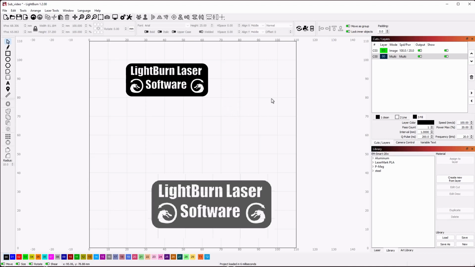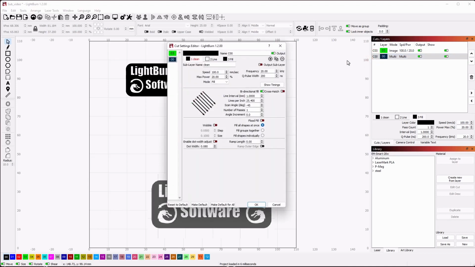So now that we have some geometry and have looked at the sublayers, let's add some operations and demonstrate them using the preview window. Double-click on the layer with your geometry to open up the Cut Settings editor. For this demo, we want 3 sublayers. If you don't already have them, go ahead and hit the plus sign twice. Make sure all of the sublayers are set to output as well.